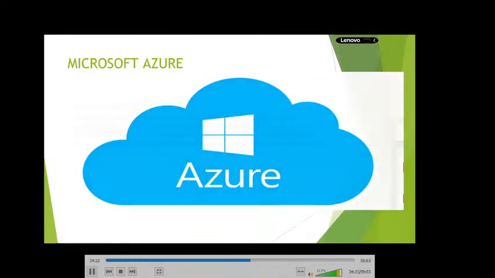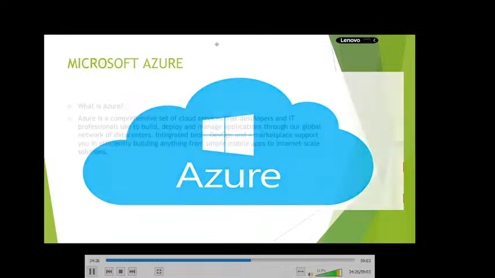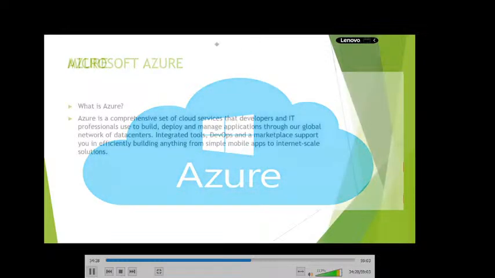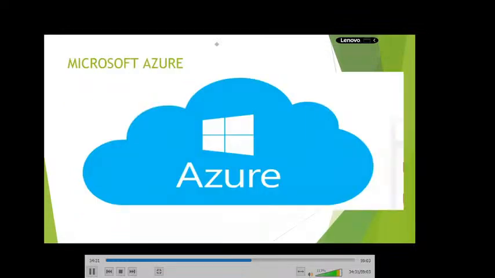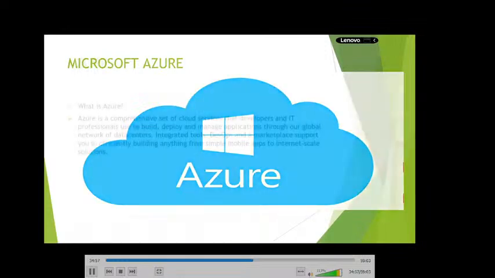So what is Microsoft Azure? Any idea? Azure is a comprehensive set of cloud services. Note it down. Azure is a comprehensive set of cloud services where we can build, deploy, manage, and access applications through global network data centers. This is the exact definition. This definition was provided by Microsoft, not by me. I copied and pasted it here as it is.